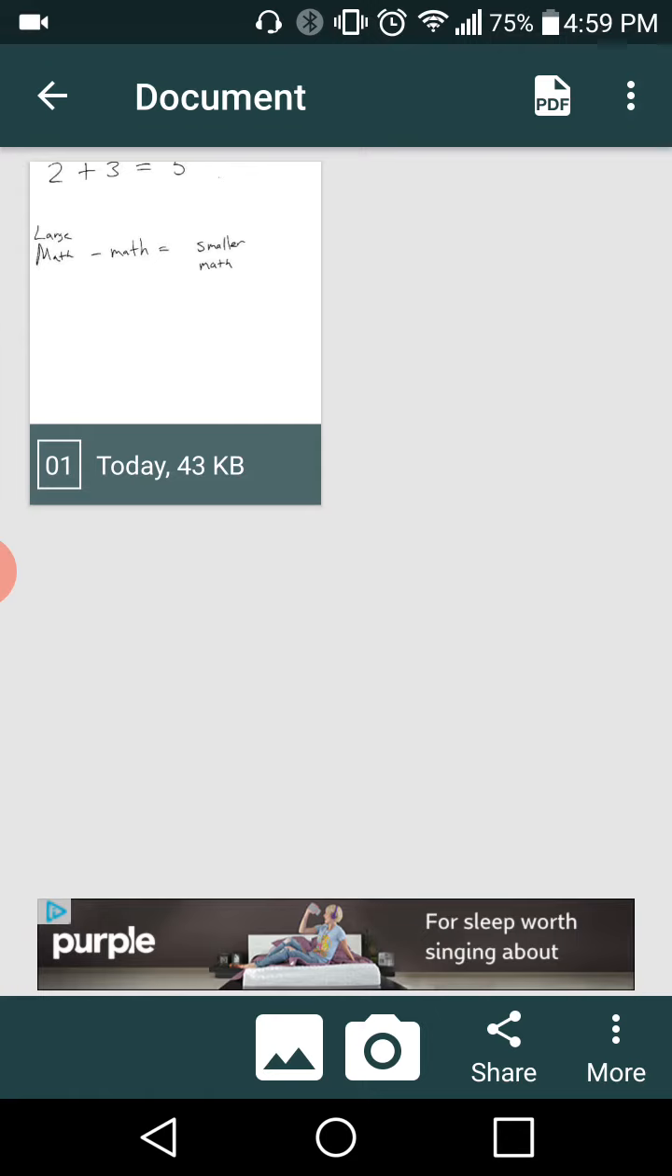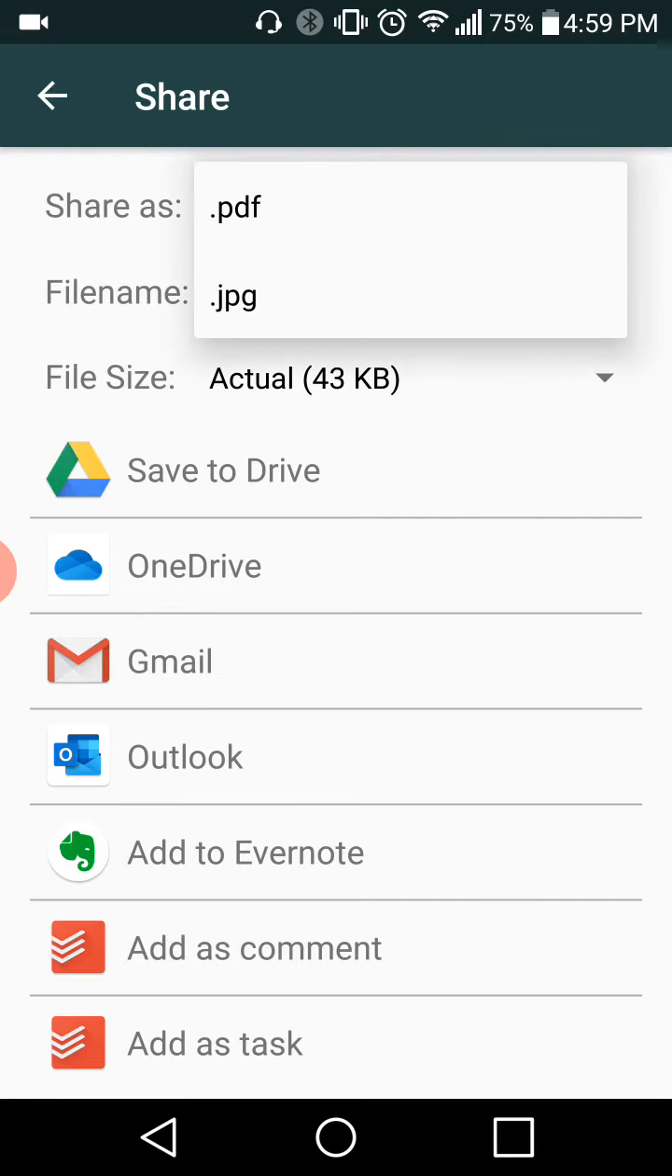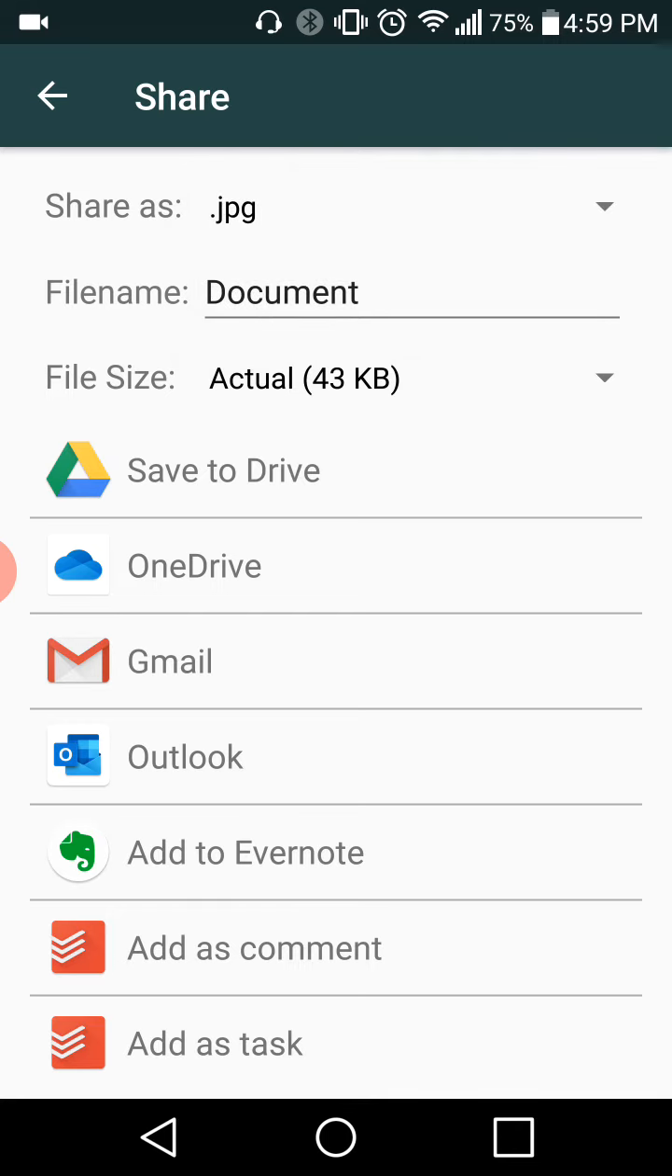To share it as a JPEG, I could just come down here and hit share. And then I have some options about where I want to save it. I can hit JPEG, or I can set that I want to share it as a PDF. And then I can select where to put it. I like to put things in my Google Drive.